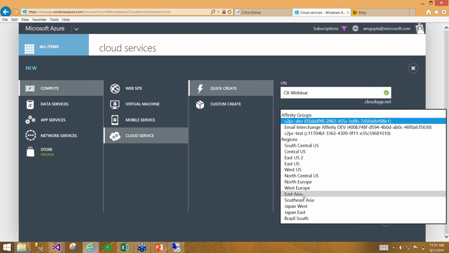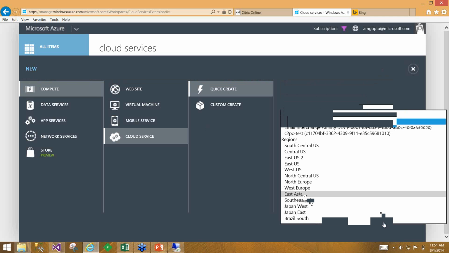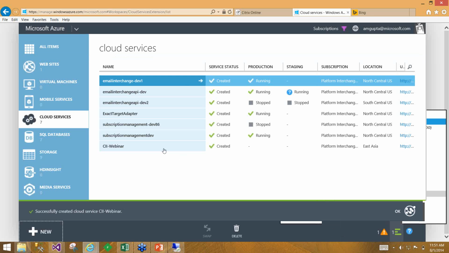So you have already told it I need one instance of a small type. Now you are telling the cloud that this will be my URL and my data center should be East Asia, where this service should be applied. When I click on create cloud service, which is at the right bottom corner, it starts to create a CIA-webinar. You can see it is created now.